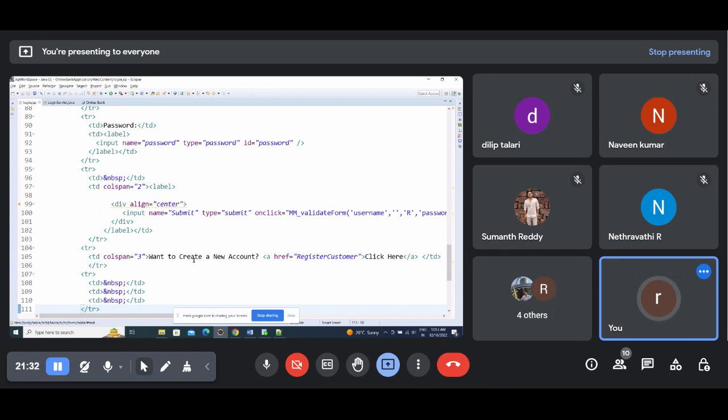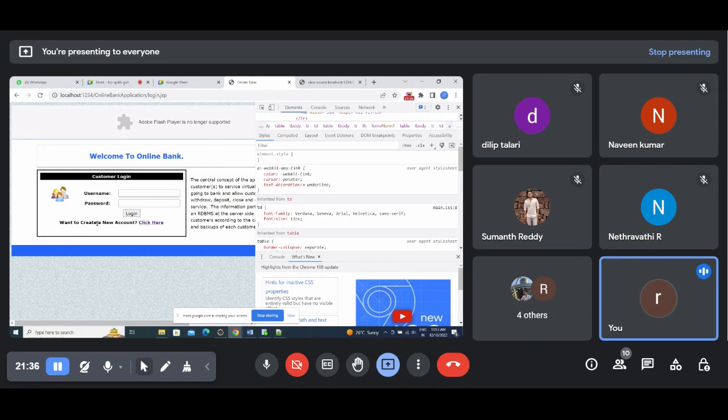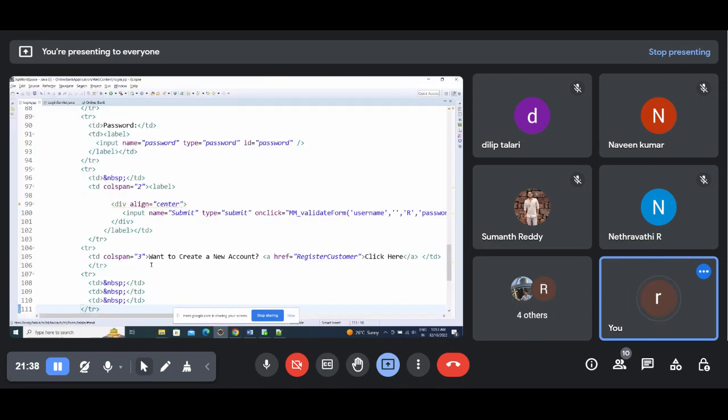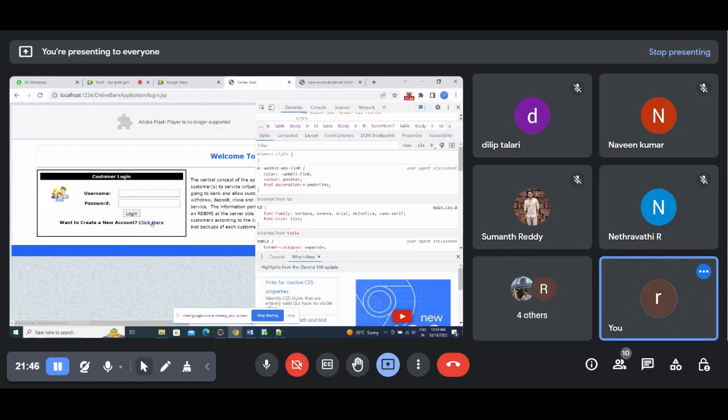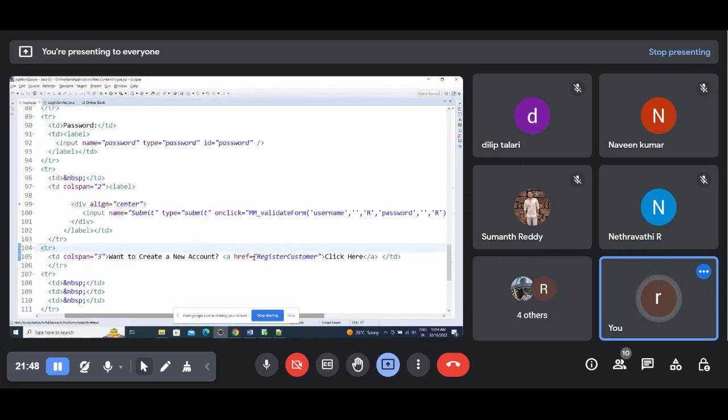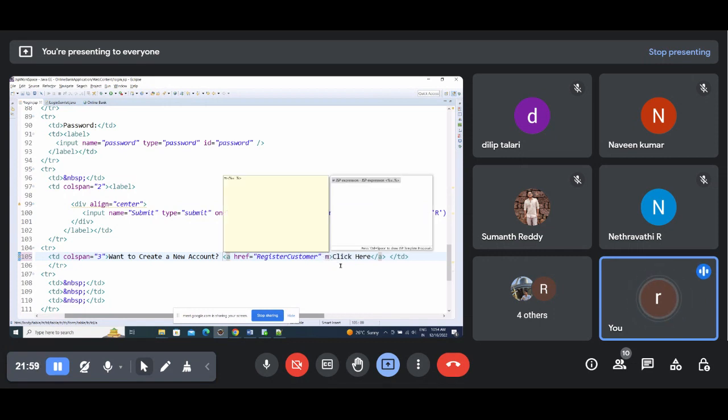Do you want to create a new account? That is the message. Want to create a new account, then click here. So on click here, if you are clicking on that, it performs the register customer action. By default, for register customer, the method is get, the default method for href is get only.